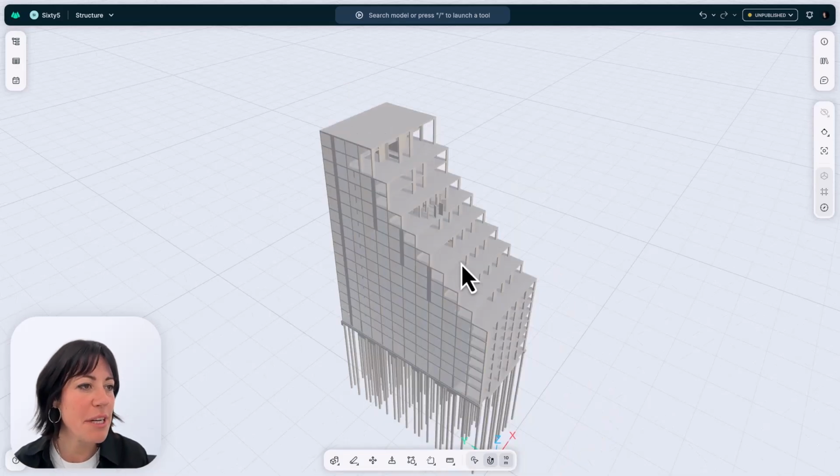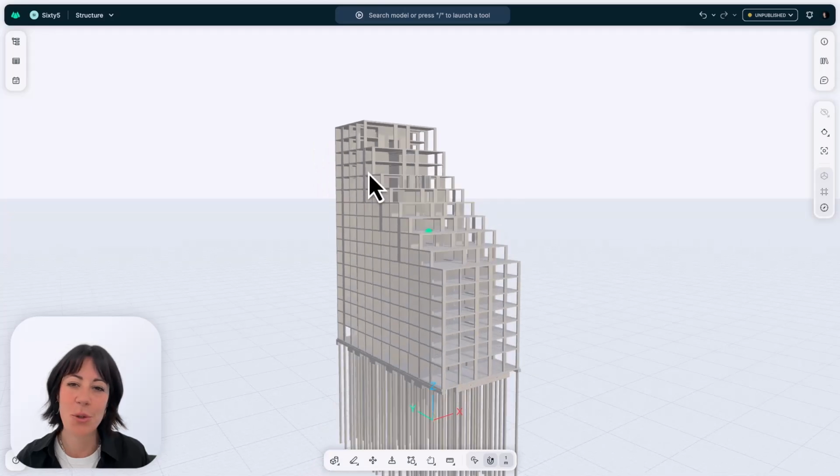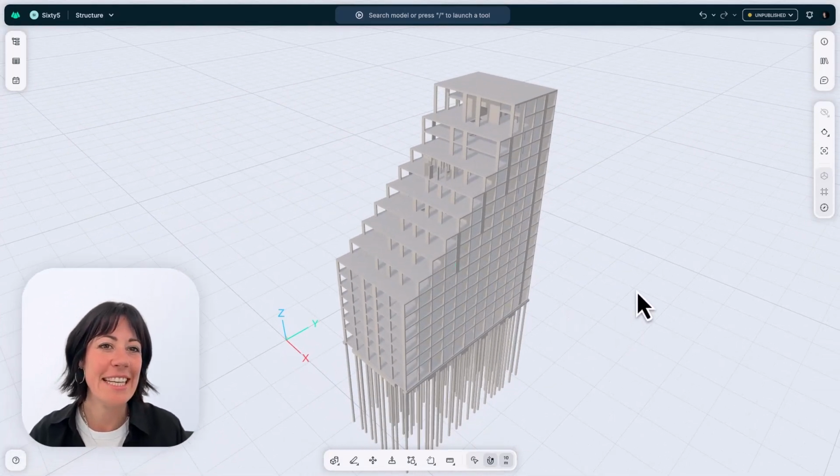Wow, that's also a very nice addition. And again, it's so easy and intuitive to use. So thank you, Jacob, for the very clear demonstration again.